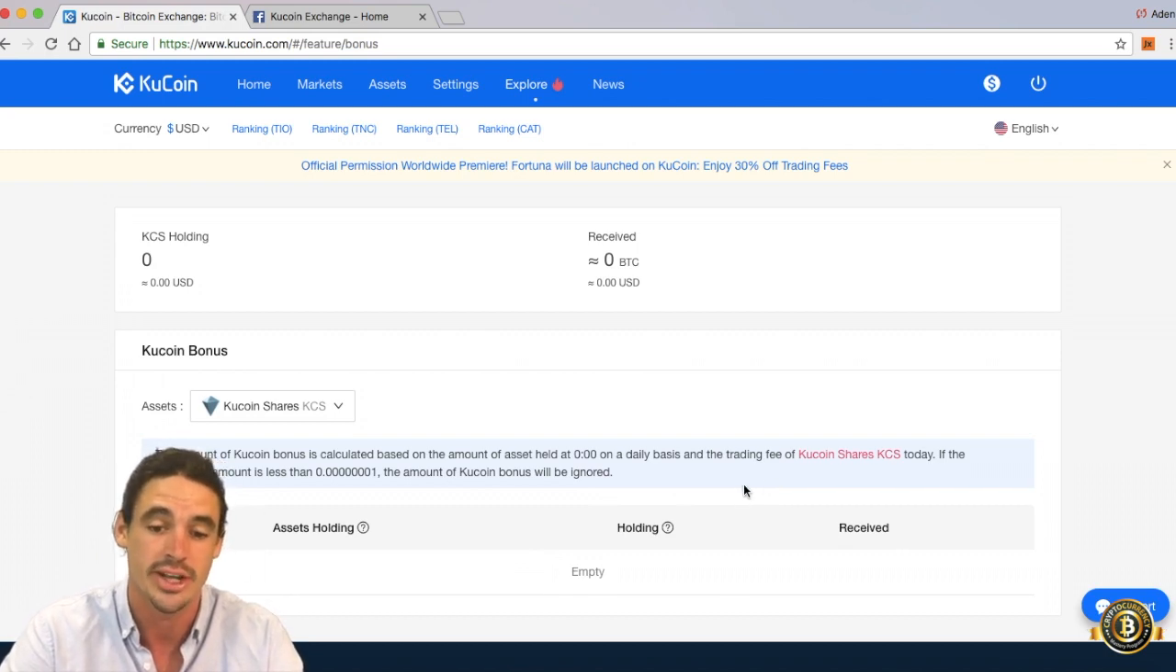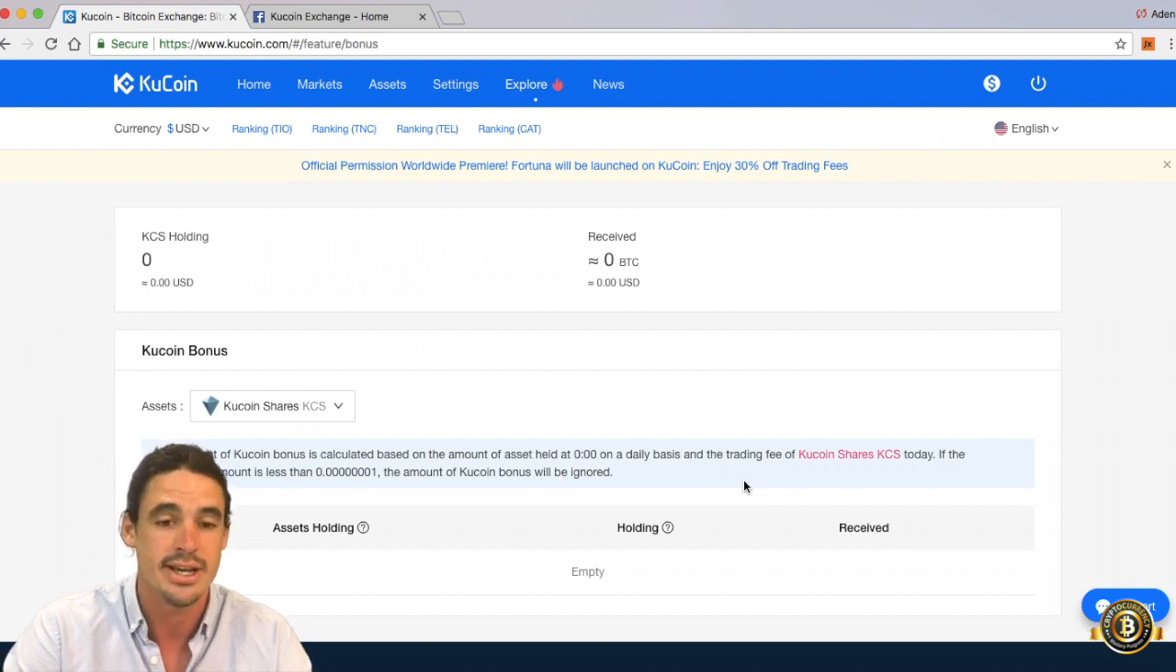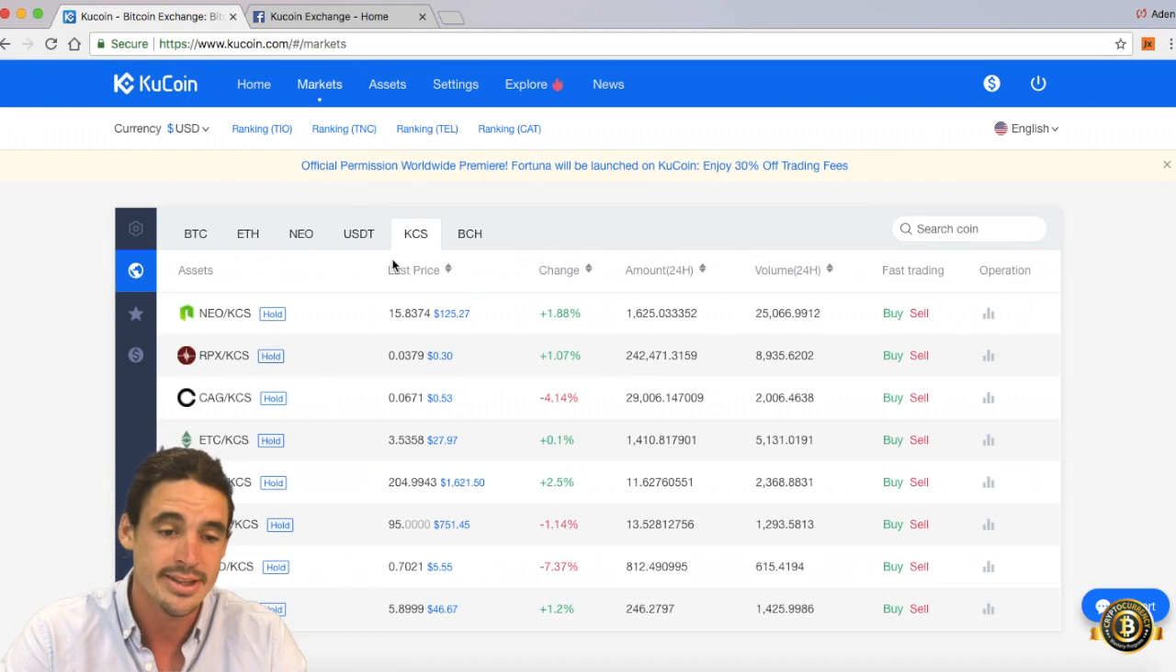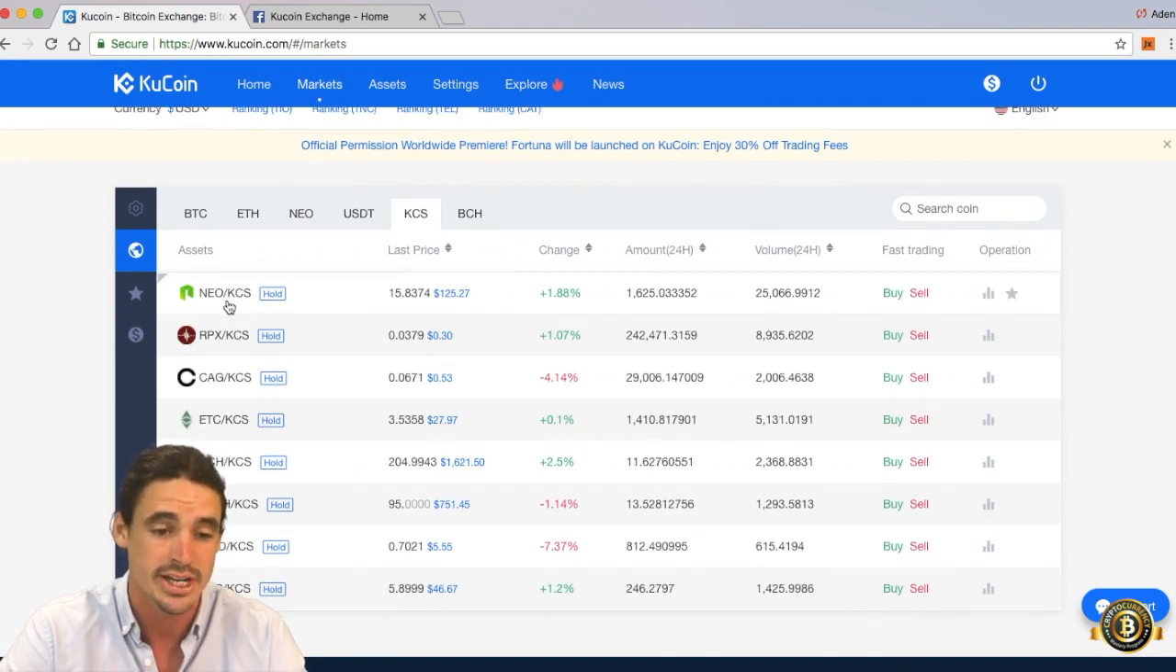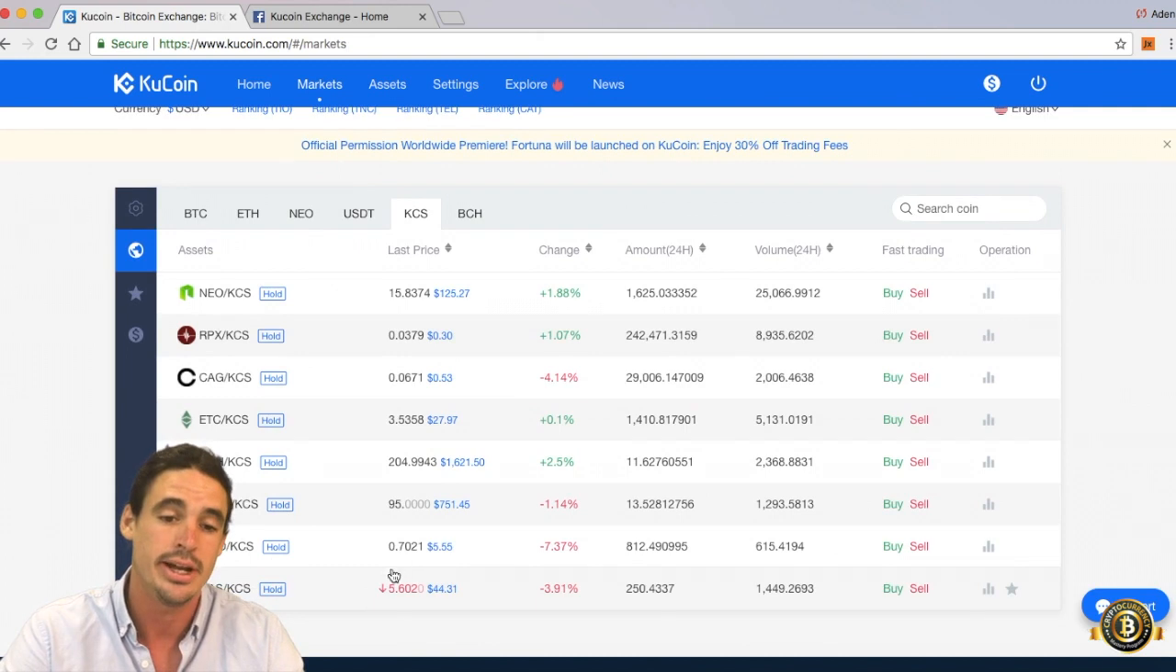these cryptocurrencies on there. And if you actually use KuCoin to trade other cryptocurrencies, for example, if I come up here and where it says markets, you'll see here that I'm on the KuCoins page right now. So it's saying I can use KuCoins to buy NEO, RPX, CAG, and so forth, all the way down here. There's not a massive variety, but if I had those KuCoins, I'm going to be discounted a lot more than if I were to use Bitcoin, Ethereum, NEO, USD Tether, or Bitcoin Cash, which has only recently been added.